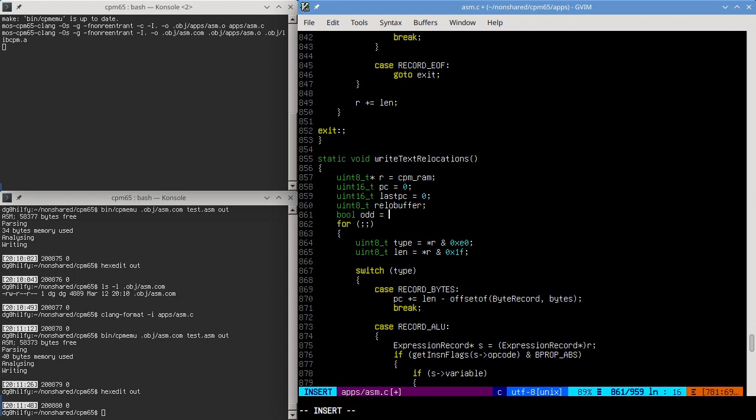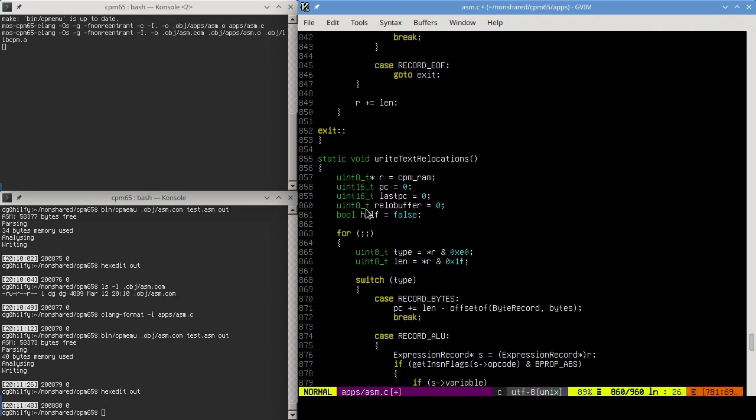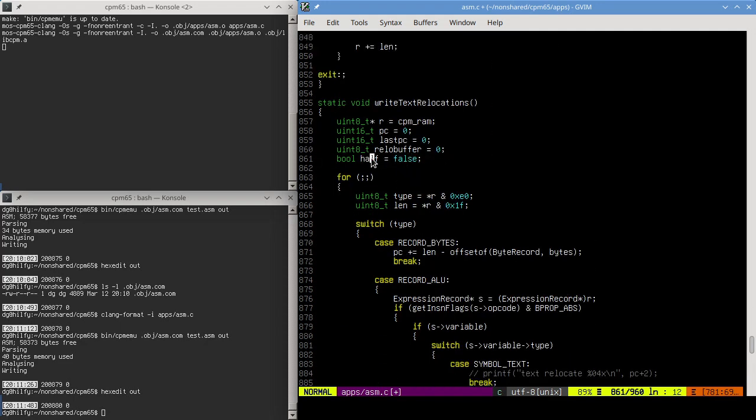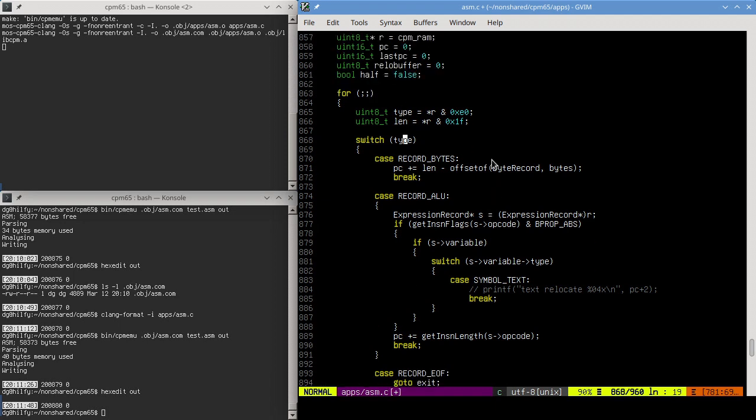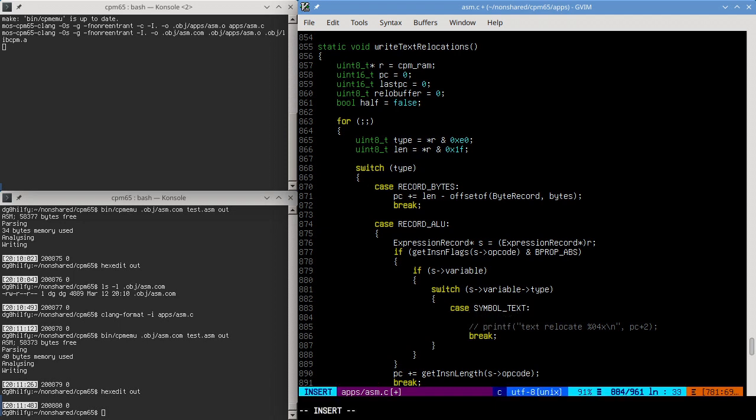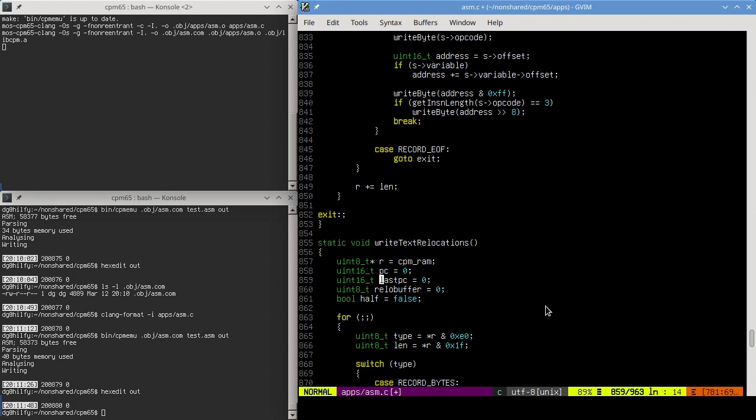And we need a flag to tell us whether we actually need to flush the buffer or not. So, to write this relocation, we are going to have to calculate the delta between where we are now and the last relocation. And then write multiple relocation nibbles. Right, I'm going to have to take this all out of line.